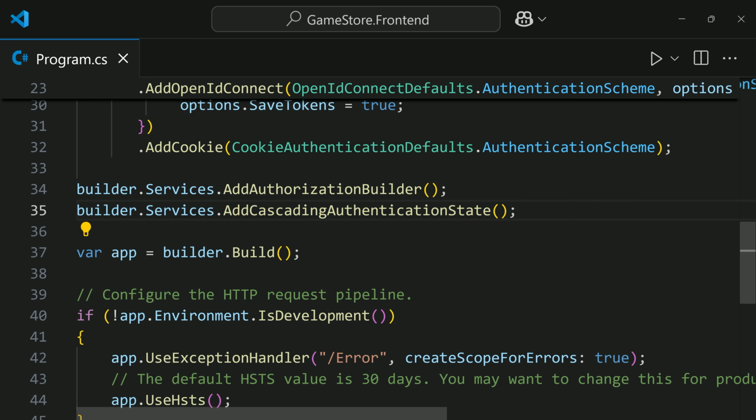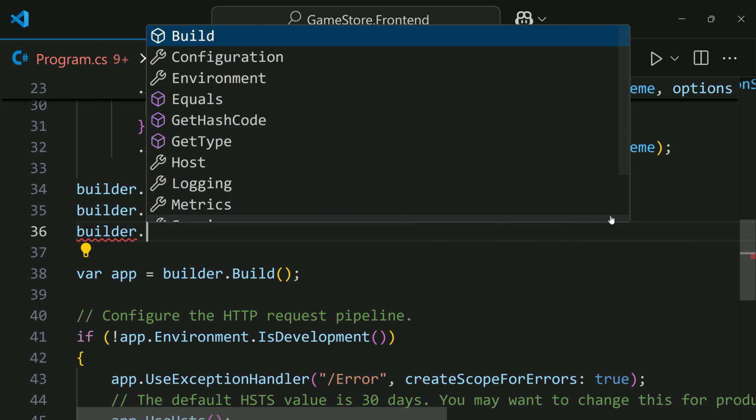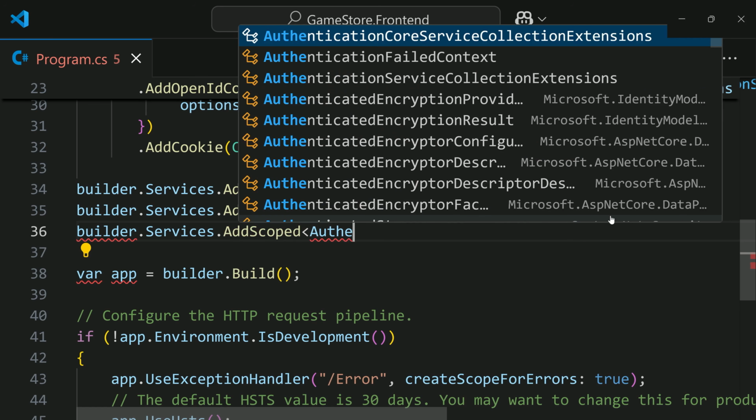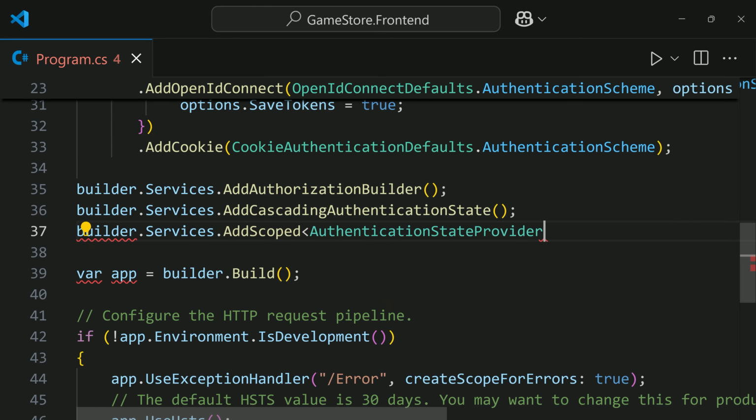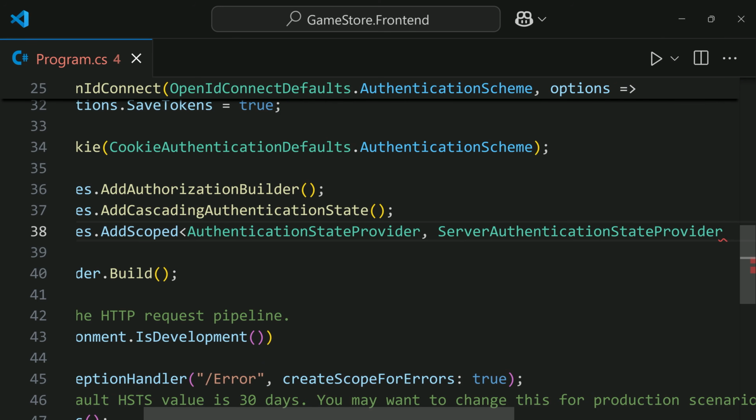And one more thing that we're going to have to add here is the following. So we have to add builder.Services.AddScoped, and this is going to be our authentication state provider. More specifically, on the right side, let's add ServerAuthenticationStateProvider.